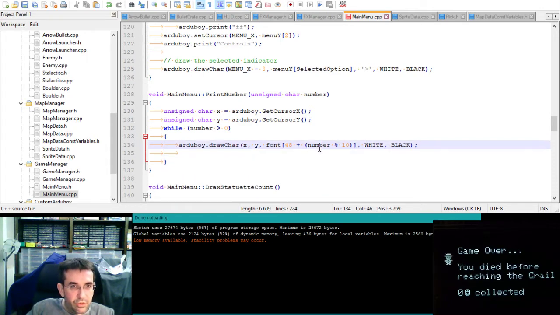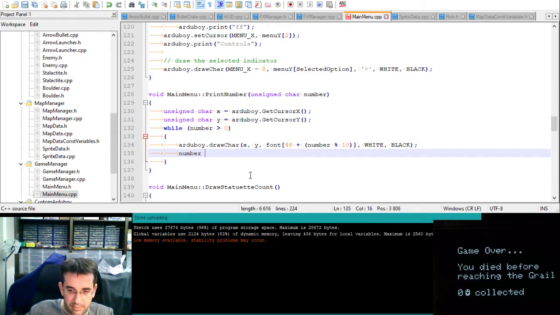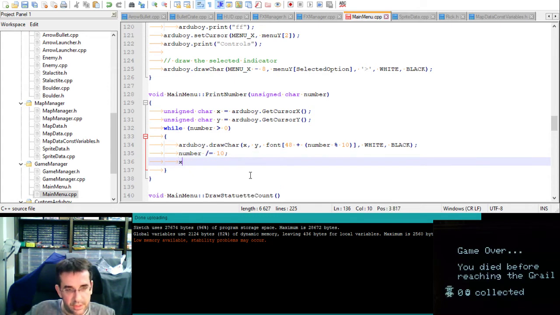And then you divide number by 10. So if you do that, okay, and then I need to increase x plus 6, which is the font size. If I do that, then I will write the number in the reverse order. So that's a problem, and I don't write the 0 also.